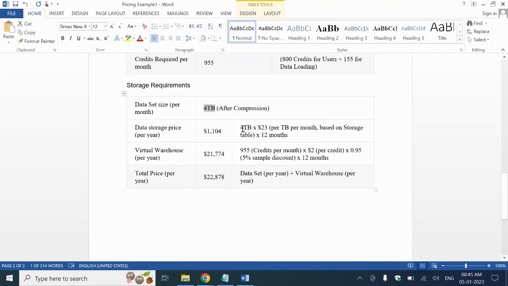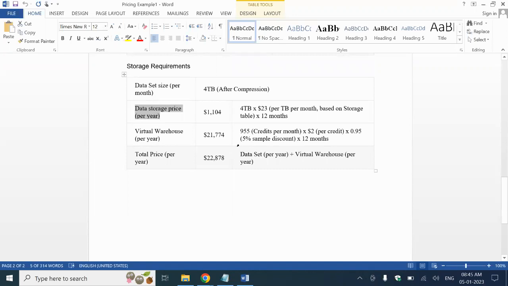When it comes to 4 terabyte per month, for capacity storage it is $23 per terabyte, and if you calculate this for 12 months, observe this calculation, approximately $1,000, so $1,104 they will utilize only for storage. When it comes to virtual warehouse utilization, 955 credits totally, users and data load, this is for the computation charges. 955 credits at $2 per credit.